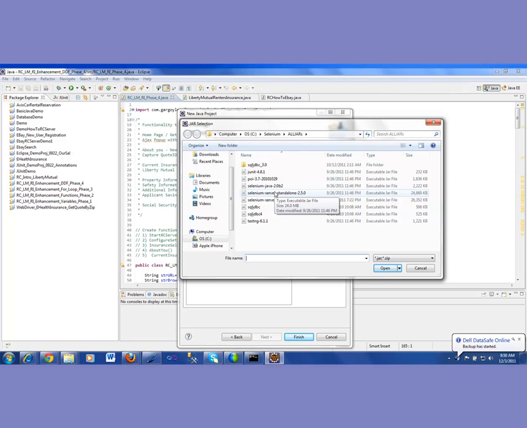And what I need is basically some of the jar files, because I might go in and interact with Selenium server. I might interact with JUnit 4. So I have these jar files. I might go and interact with my SQL server database. So these are all those jar files.